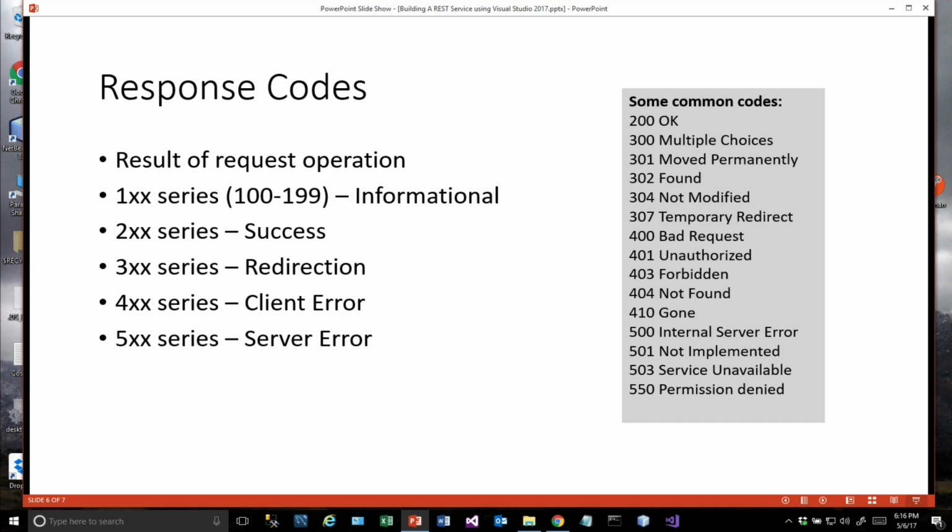300 to 399 is a redirection. 400 to 499 is a client error. There was some problem in the client calling the service. And 500 series is server errors. Common codes that you see over here are OK. For example, a 200 coming back is an OK.